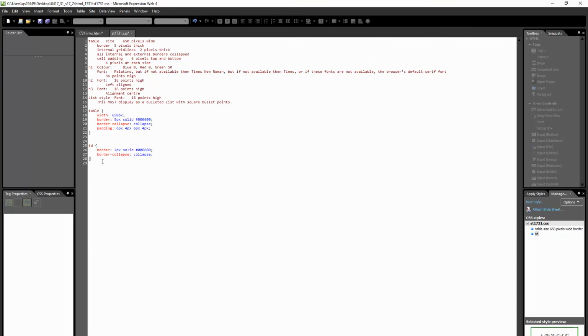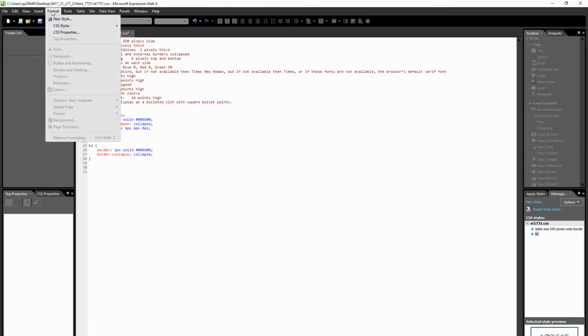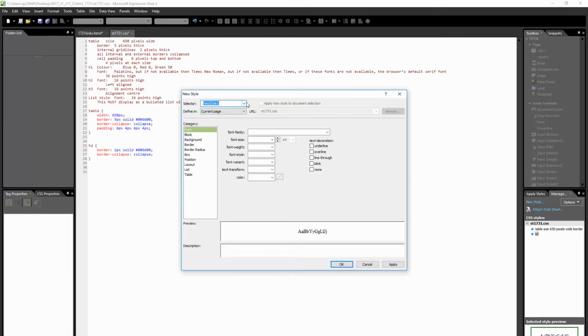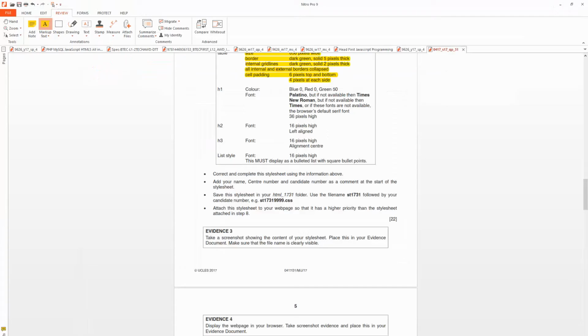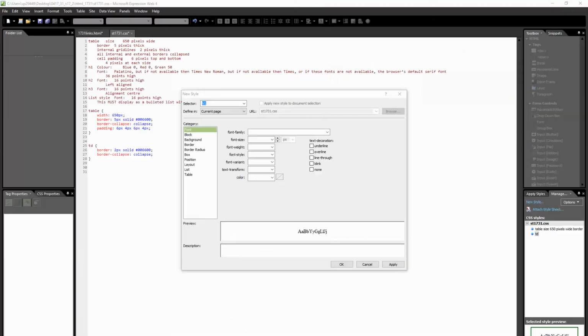Again, I'm going to click on my code. Again, you can see TD is there. I'm going to leave a space. Okay, I'm going to go to format, new style. I'm going to select H1, which is there. Okay, and the question says that there should be no blue component, no red component, and 50 green component.